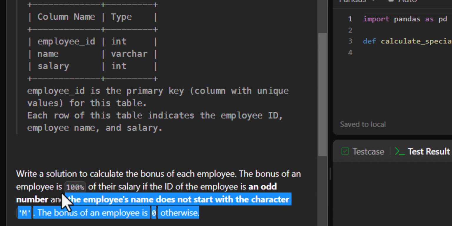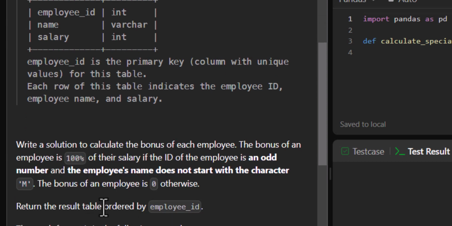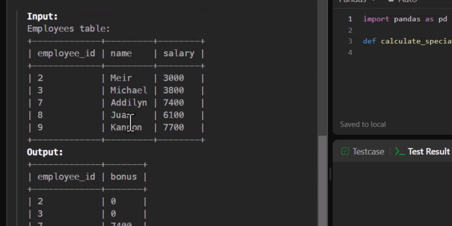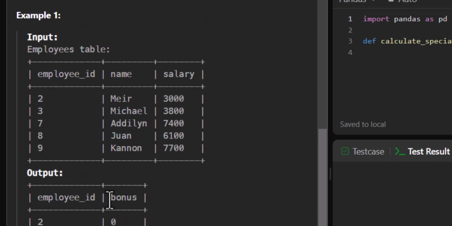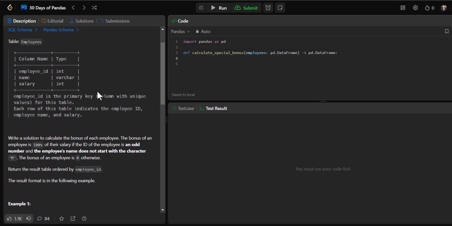So that's not good, but let's just solve it. Return the result in the order of employee ID. That will be the format, employee ID as well as their bonuses. So we have to create an additional column in the output, that is bonus, which will be 100% of the salaries. So let's see the solution.